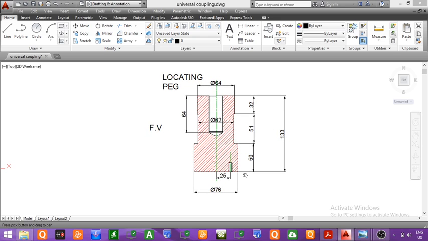Now we will draw the top view of this locating peg. Now this is a cylindrical part. The entire locating peg is cylindrical in nature, so the top view will be circles. If we observe this locating peg from the top, first we will observe a circle of diameter 64, and this will be a visible circle.